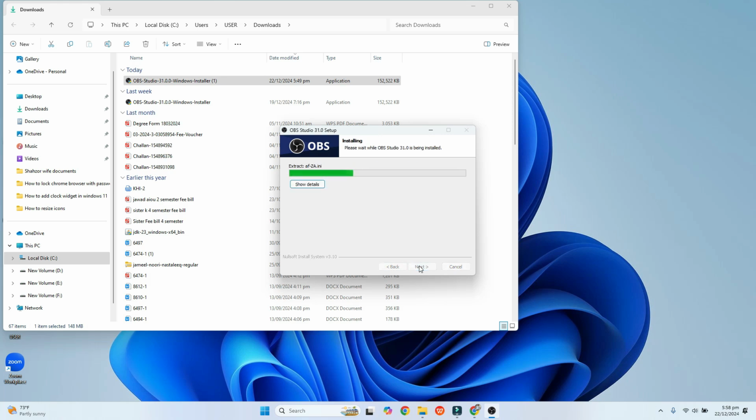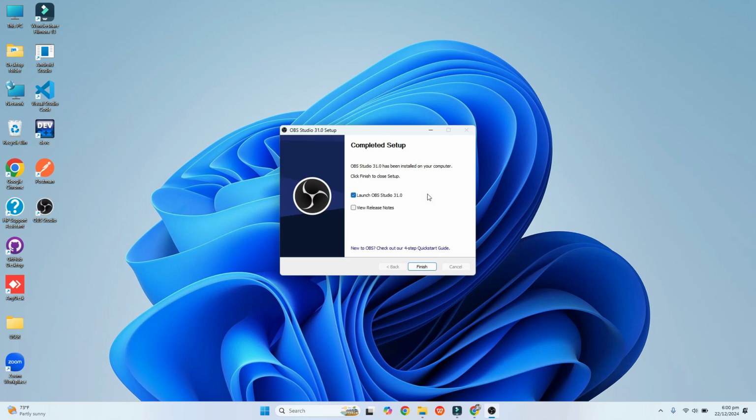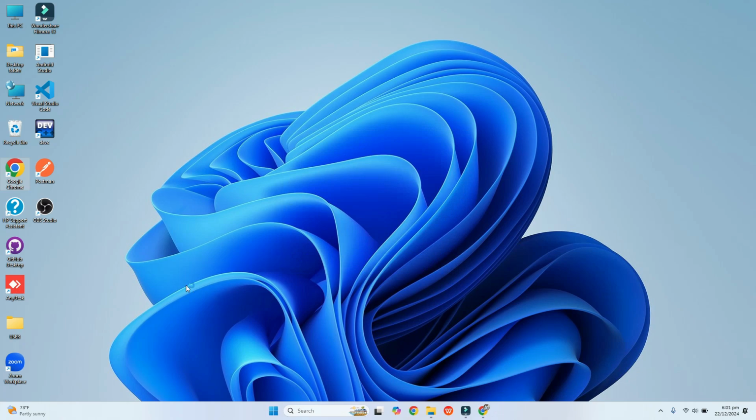You will see the installation will begin. It will take some time. Once the setup is completed, make sure you have checked launch OBS Studio and then click on finish. You can see the OBS Studio logo here.